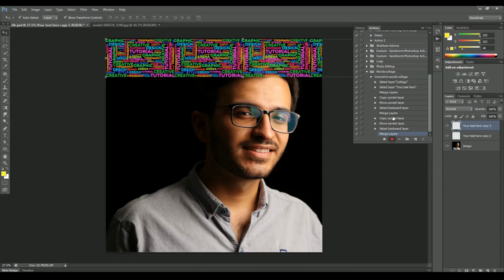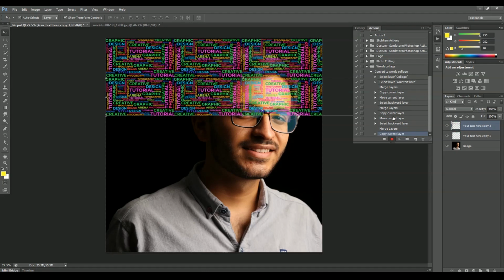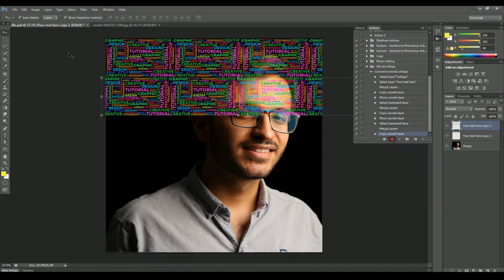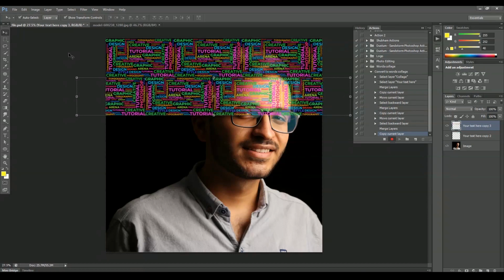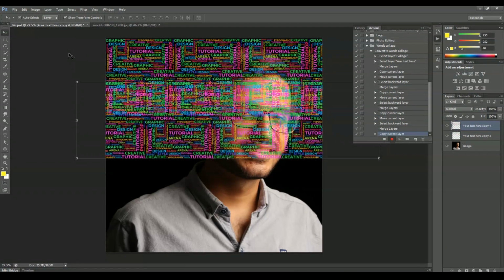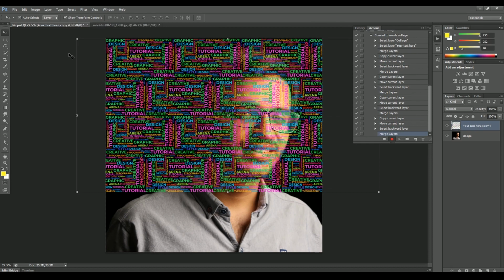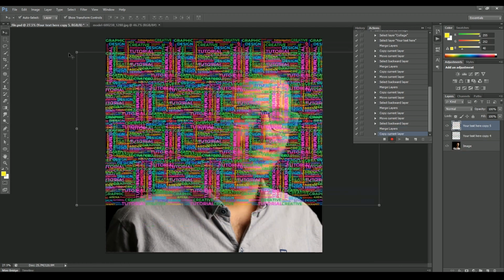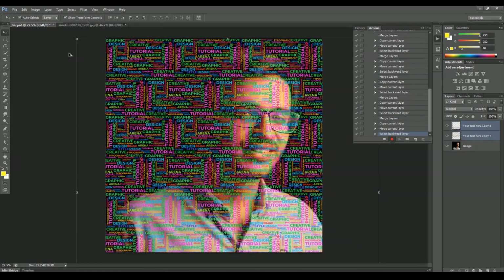This time we are going to create a copy and move it downwards. You see, when we create a collage and repeat its copy, it gives a really symmetrical effect. So to make it non-symmetrical, just move this layer to the left side. Now we only need to make two more copies and we are done with this collage. Now rename this layer as Words Collage.